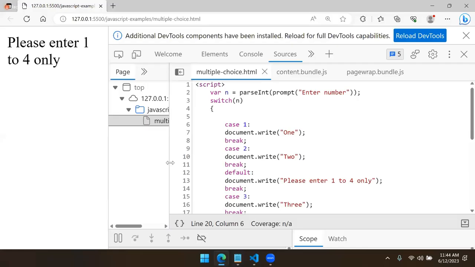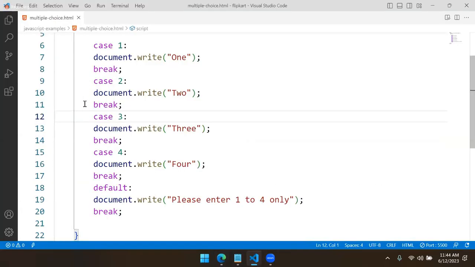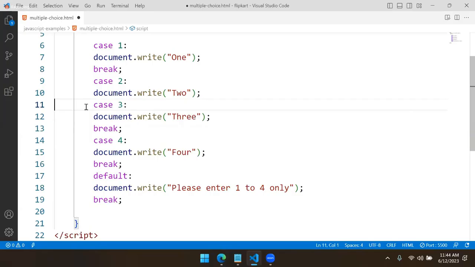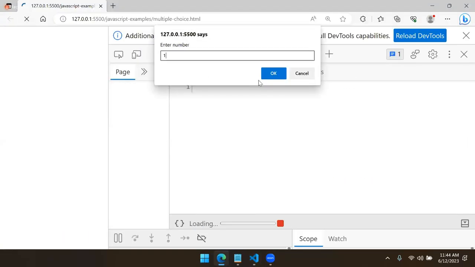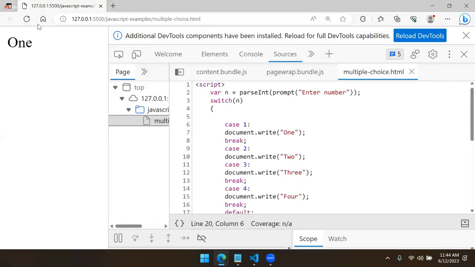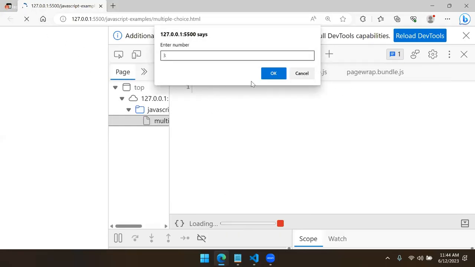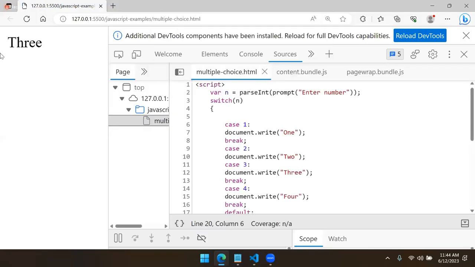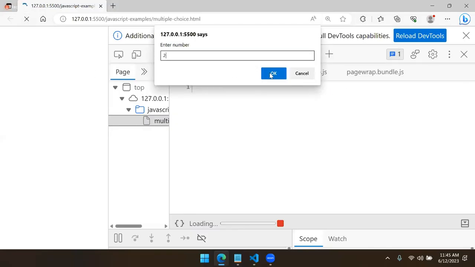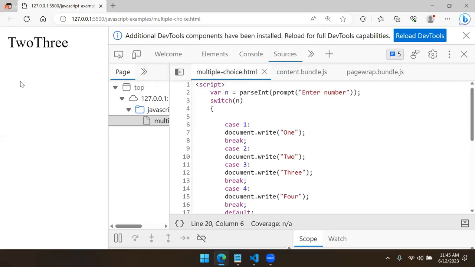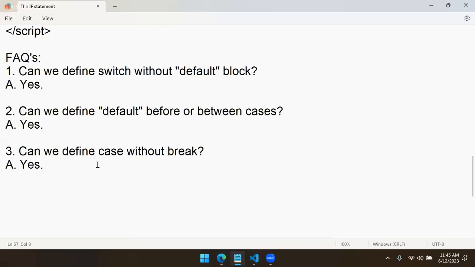For example, see, suppose I remove break for case 2. Then what will happen? If I enter 1, it is printing 1 only. If I enter 3, it will print 3 only. But if I enter 2, it will print 2 and 3, because after 2, there is no break. Then it will continue to the next. Sometimes we do like that. So there can be case without break.